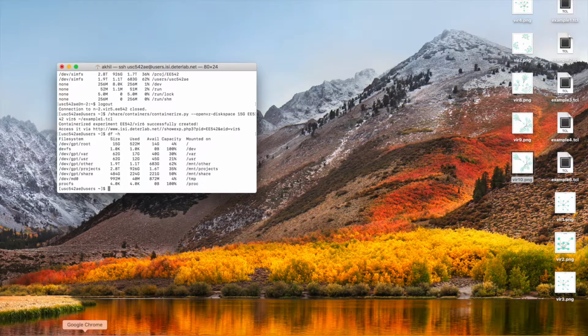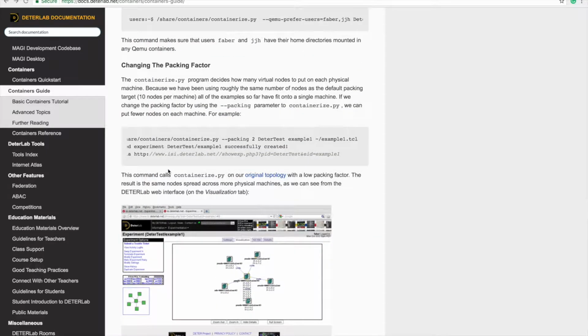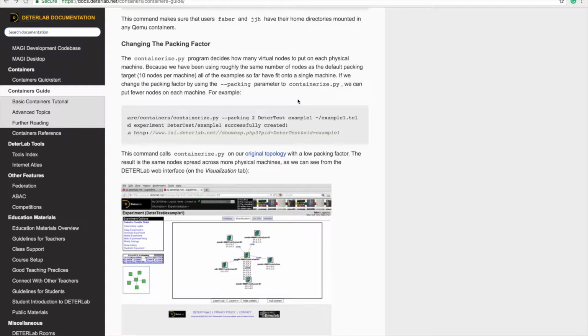Now, in the next part of this tutorial, we're going to learn how to use the packing factor. Till now, the containerized.py program used to decide how many virtual nodes to put on each physical machine. But now by using the packing parameter with the containerized.py program, we can put fewer or the desirable number of nodes on each physical machine as we require. Now we will copy this command.